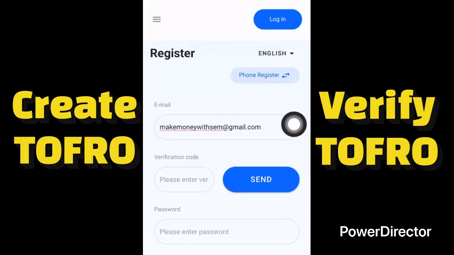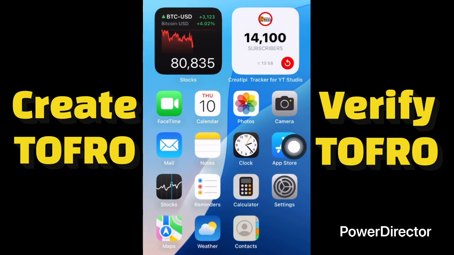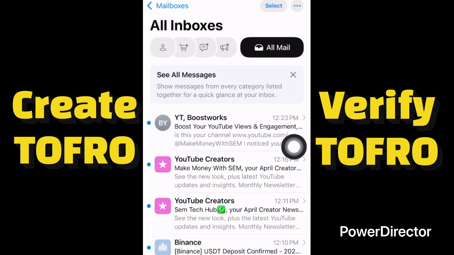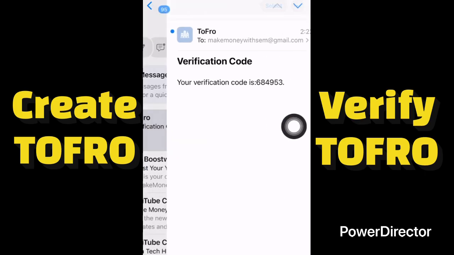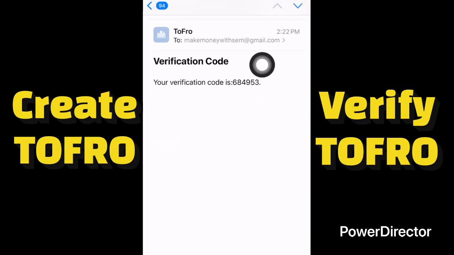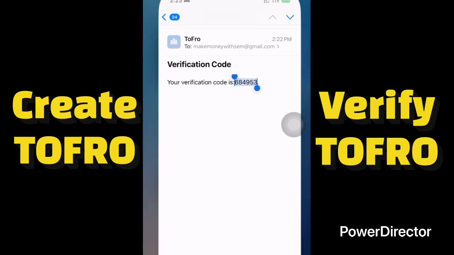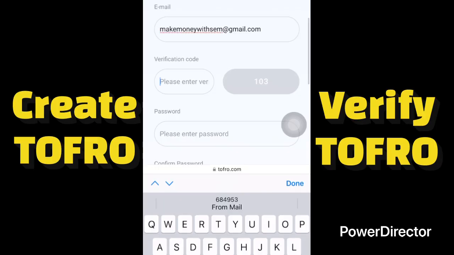The next thing we have to do is to click on this send, and automatically an OTP code will be sent to this email address. What I have to do next is to go to my email account to copy the OTP code. So let me go to my email and wait for the OTP code to appear. You can see the TOFRO verification code has appeared. I'll just copy this.